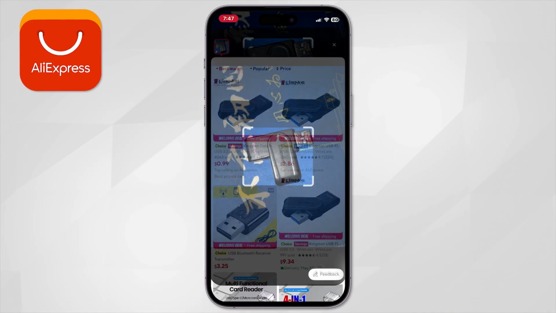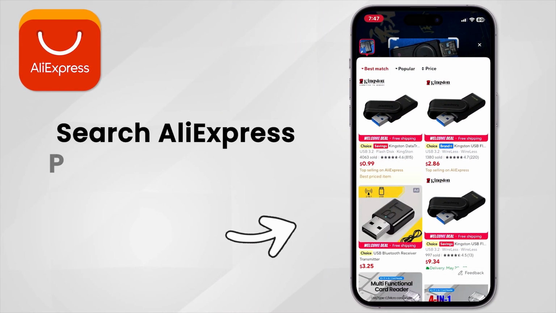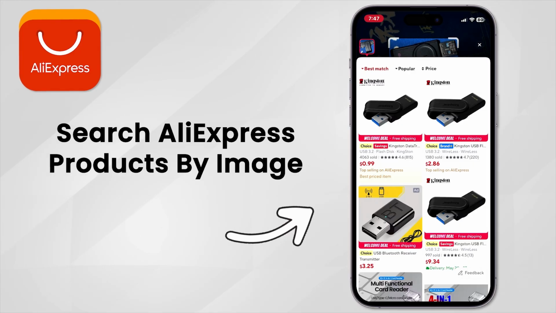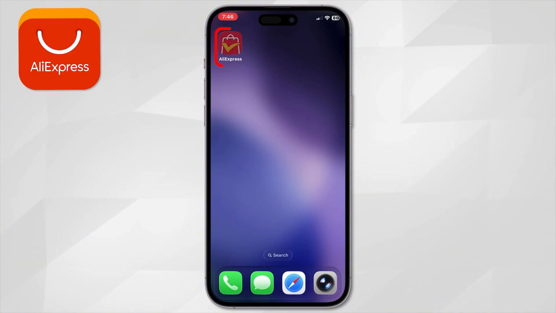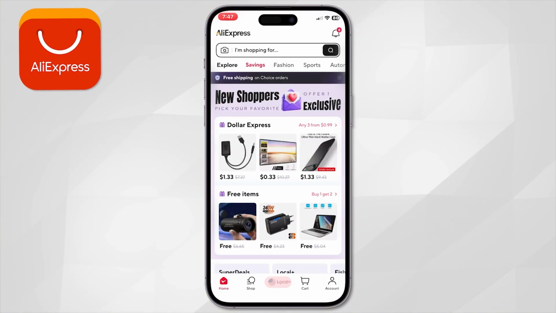Want to find a product on AliExpress using just a picture? In this video, I'll show you how to search AliExpress products by image on your mobile. So, let's get started. First, open the AliExpress app on your phone and make sure you're logged into your account.